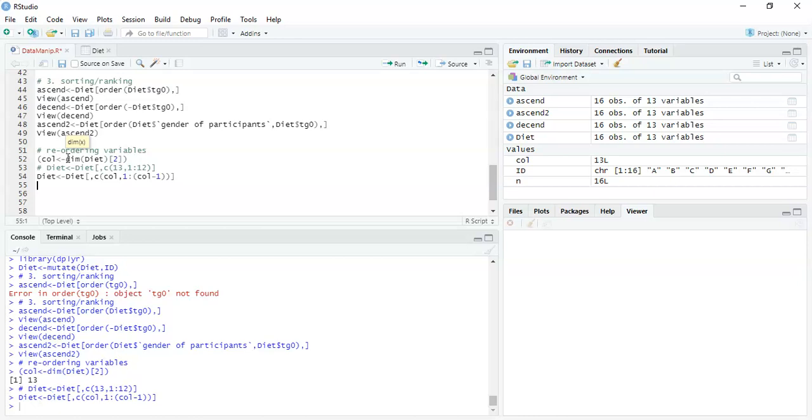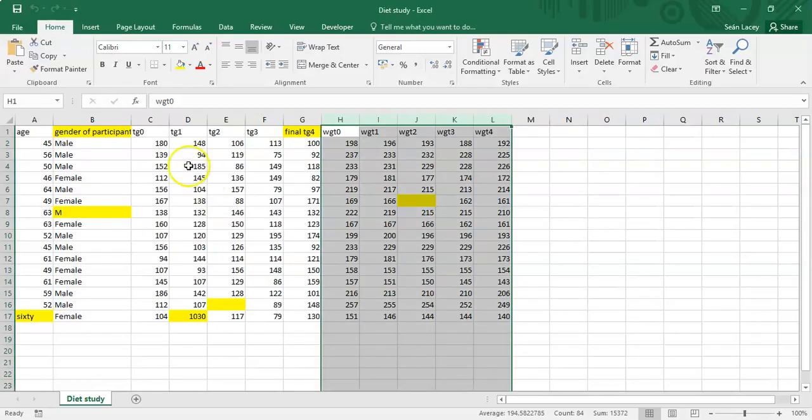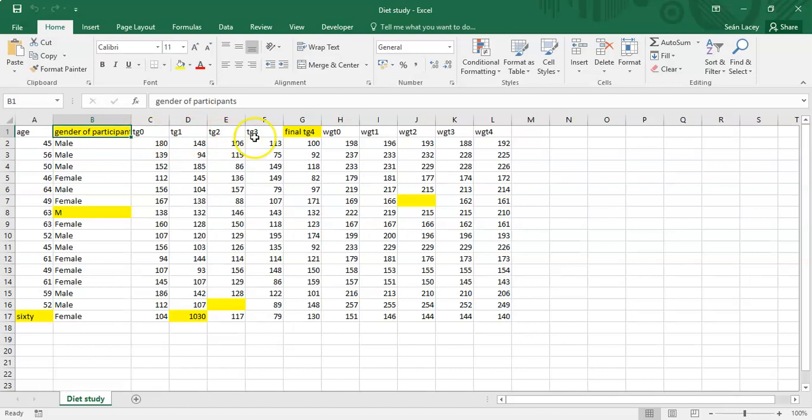Okay. One more part to this, and then we'll end this bit of the recording. The next part we're going to look at is just renaming a variable. In the data frame we had when we imported it, if I go back to the Excel file, there are 2 variables here that we wanted to rename. I want to call this gender. And here, instead of calling it final TG4, I wanted to be consistent with the other ones, so I'm going to call it TG4. Again, this is just an illustration, more to show you how to use the particular script.